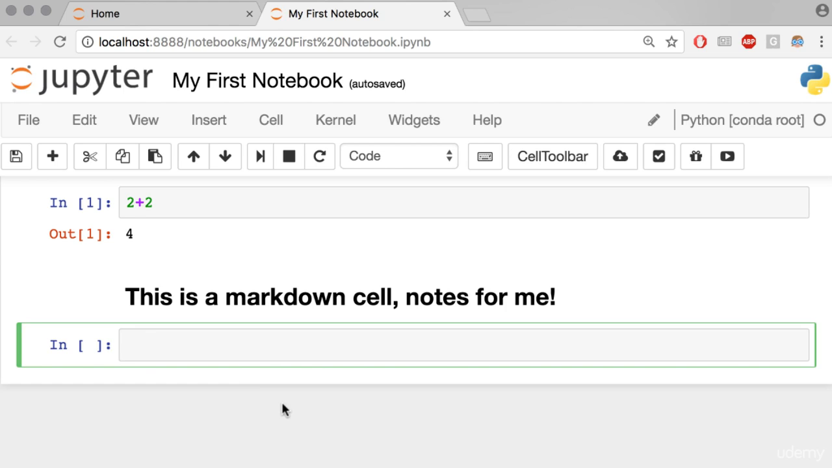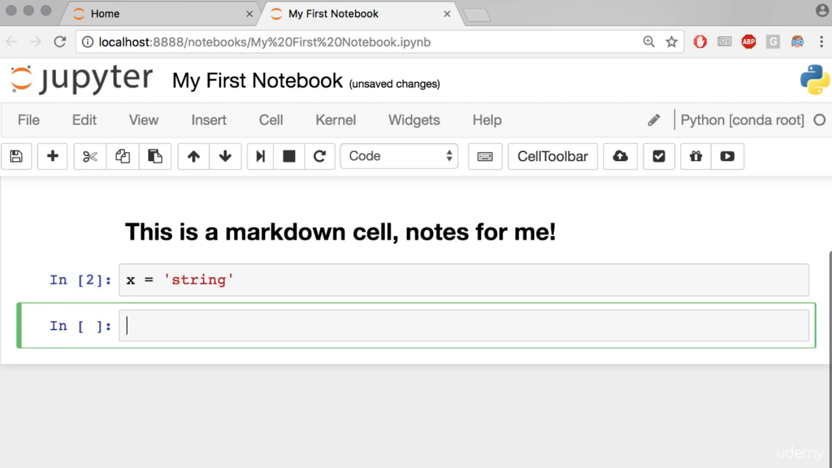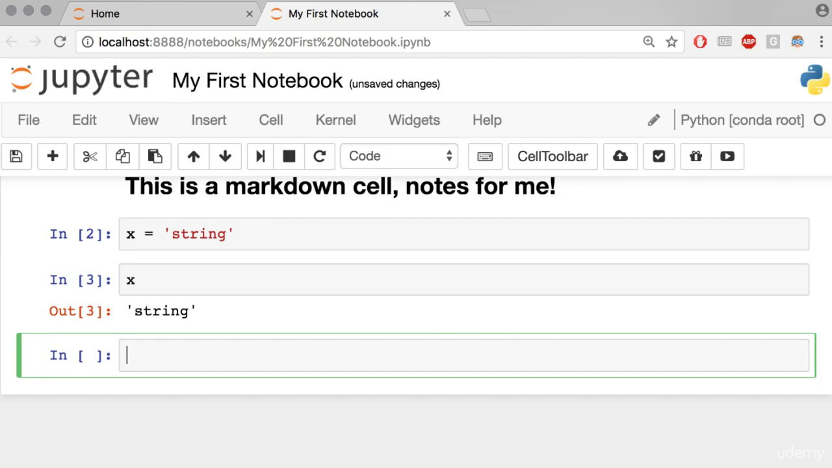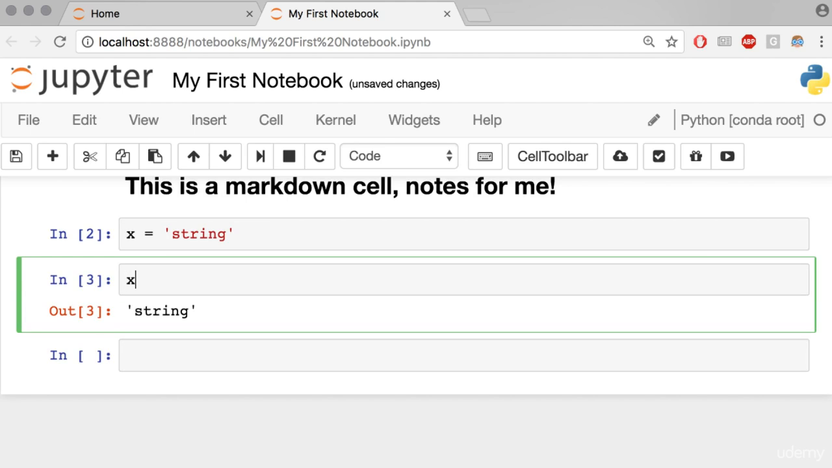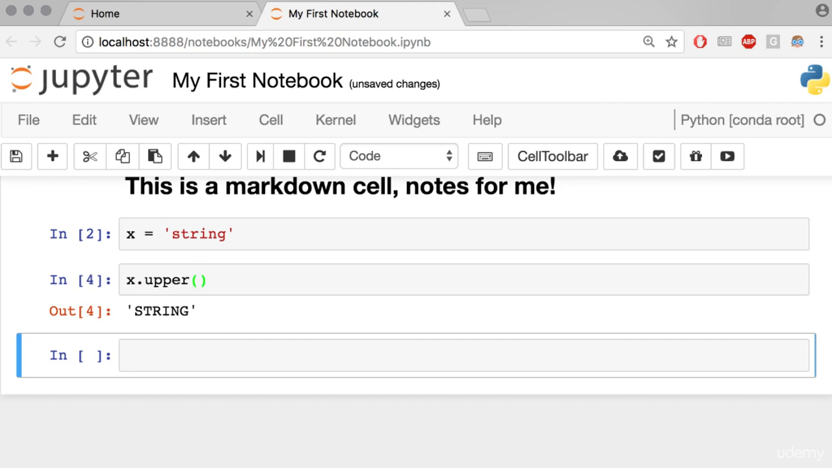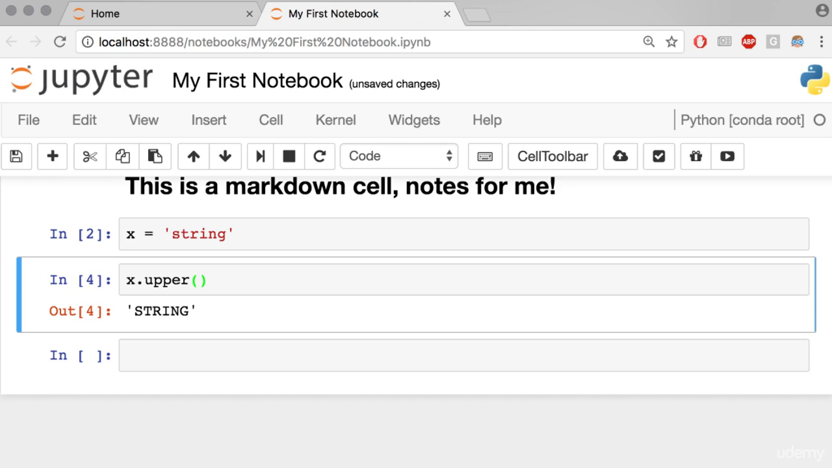So let's actually show you. If I have an object, x, and it's going to be a string, and then I run Shift Enter to actually define that, I can type in x, and I see the output of the string. But strings have methods available to them, so I can say something like dot upper, and then I uppercase the string. Now you may be wondering, well, how the heck am I supposed to know all the methods available? Well, luckily Jupyter helps you out.